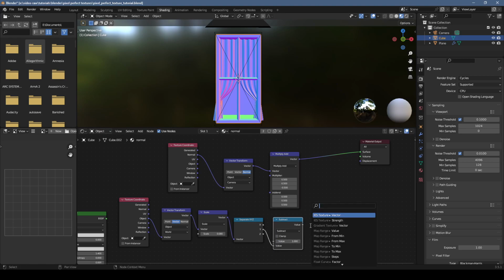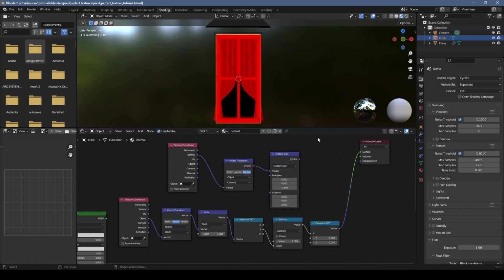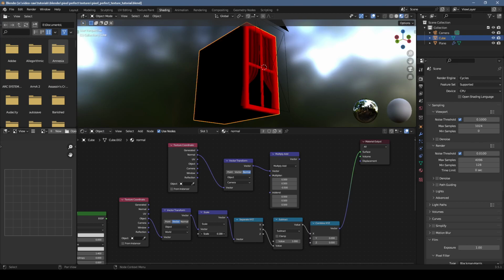I only want the red channel, so I do a combined x, y, z with just the x component, but you can skip this for a grayscale depth map. Now we have our depth rendered in the red channel. You might need to tweak the scale value if it doesn't have the range you want for your object size.